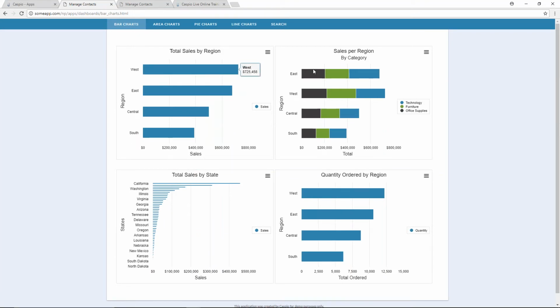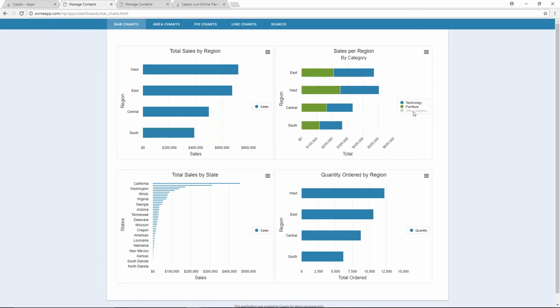I can also break down my bar chart, make it stacked, so I can see total category revenue. And what's nice about the Caspio charts is you can dynamically show and hide elements if you click on the legend. So if I click on office supplies, if I only want to key in on technology and furniture, I can just focus in on those two segments.